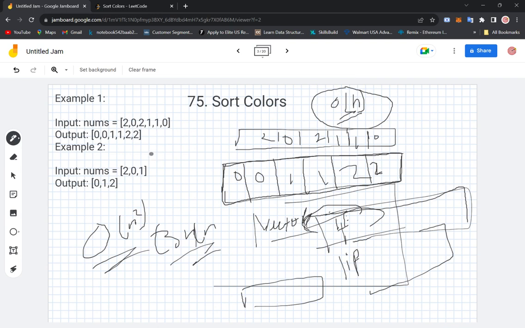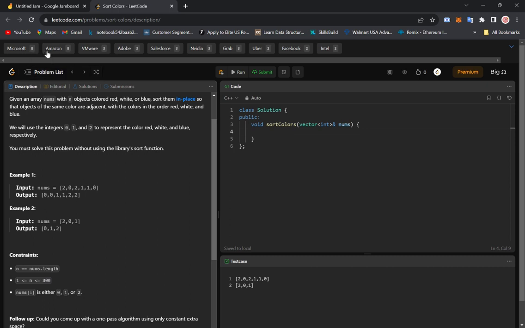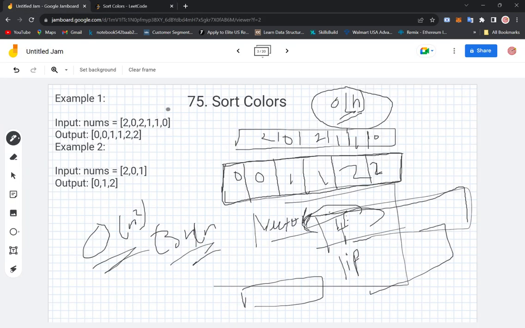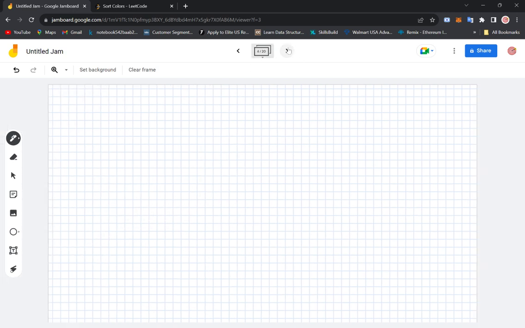So how to approach this problem? The problem is very simple, and it is asked in many interviews, such as Microsoft, Amazon, VMware, Adobe, Salesforce. This is a very famous problem. So how to solve it? If I say that I can solve the problem in big O of n time complexity and big O of one space complexity, is it possible? Yeah, definitely it is possible. How?